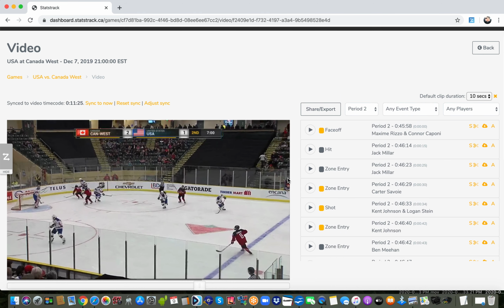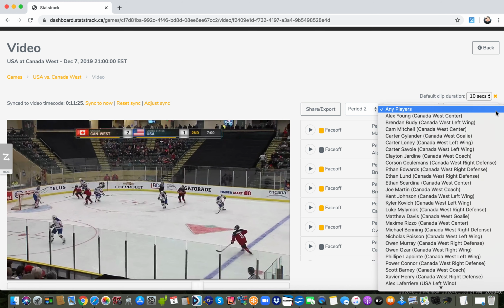If I wanted to show players, for example, some of their face-offs from that period, I can do that as well by using some of the filters. So in this case, we can filter by event and by player. For either team, you can look at either team's roster.